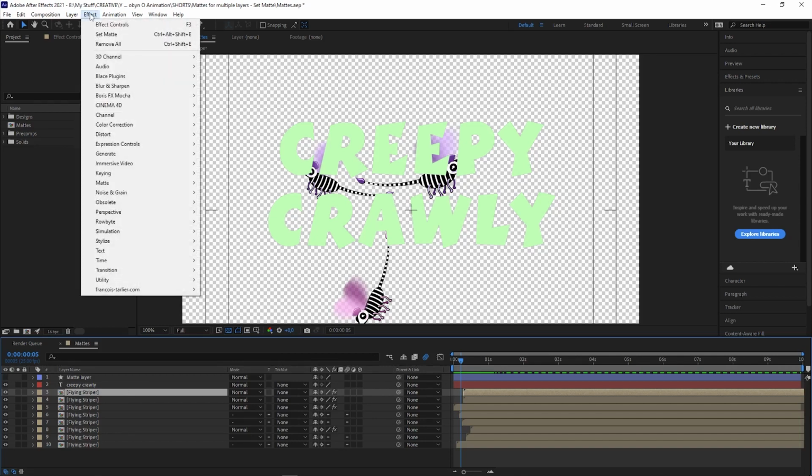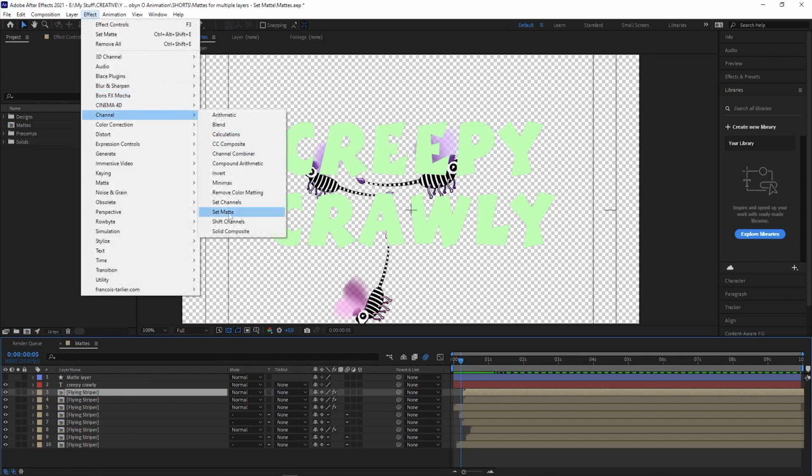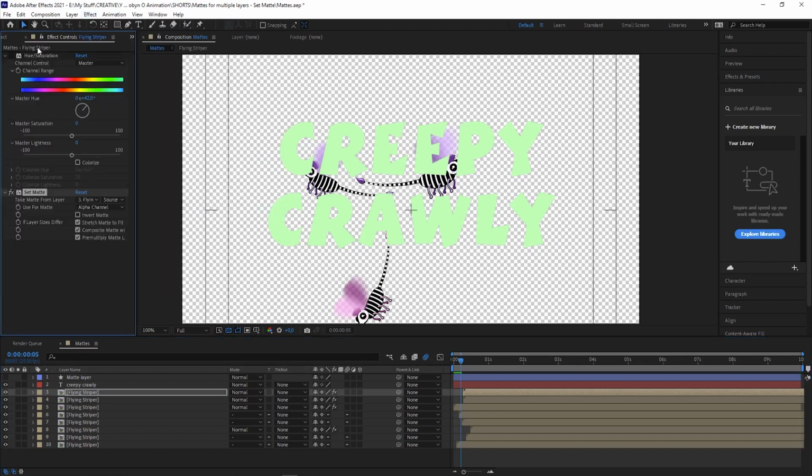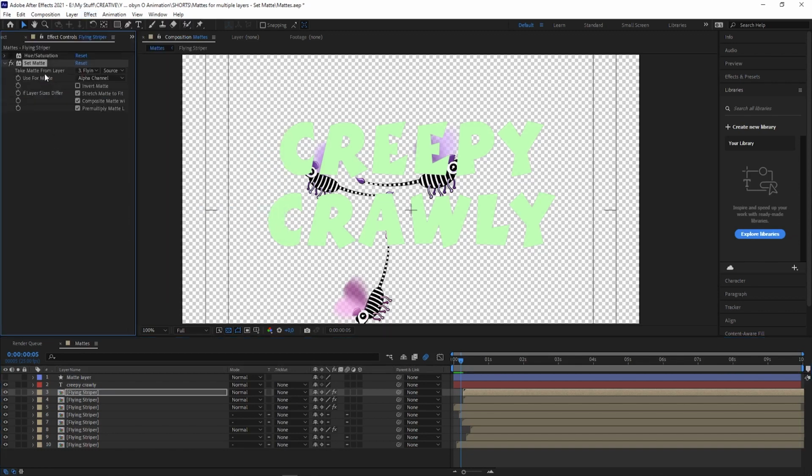I'm going to go over to Effect, Channel, and then Set Matte, which is down here. You can just ignore that hue saturation that I've got on there. That may as well not even be there. So I've got my set matte effect applied to the layer now. And right now it's not doing anything.